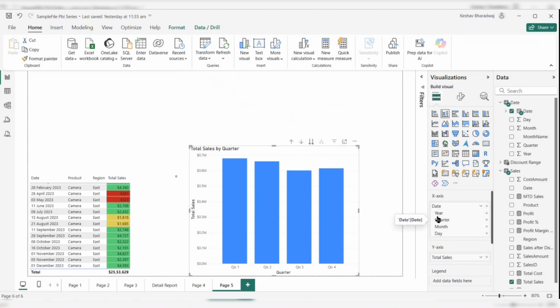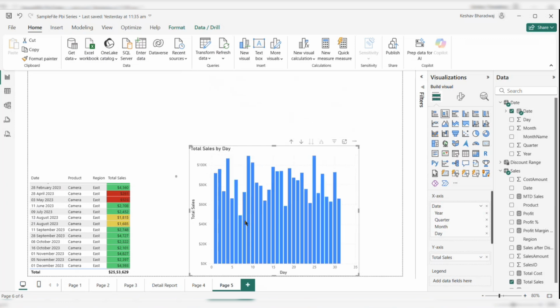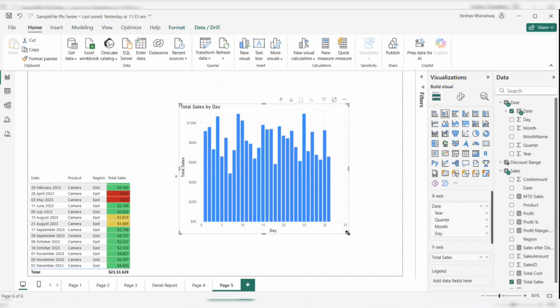First was the year, so I drill down to the quarter. Quarter wise, we can see the sales. If I drill down to the next level, month wise, we can see the sales. If I drill down to the next level, day wise, we can see the sales. This allows us to explore the same data across different time levels without creating separate visuals. We can also create a region or a product hierarchy, and that way I can start with sales by region. Let me create a sales by region.